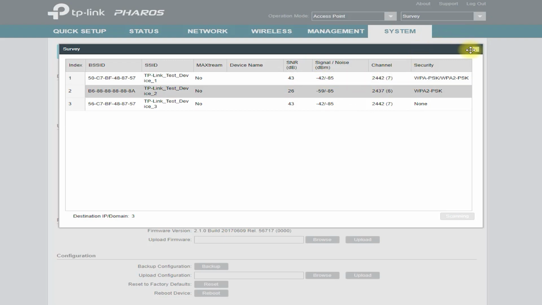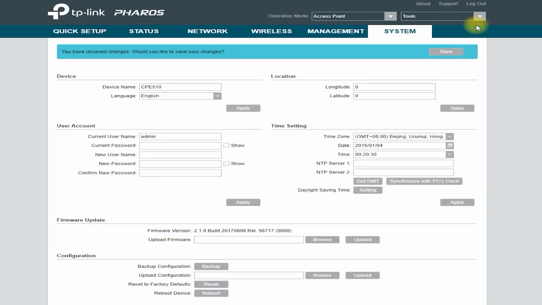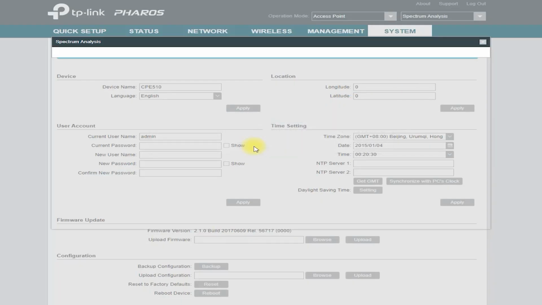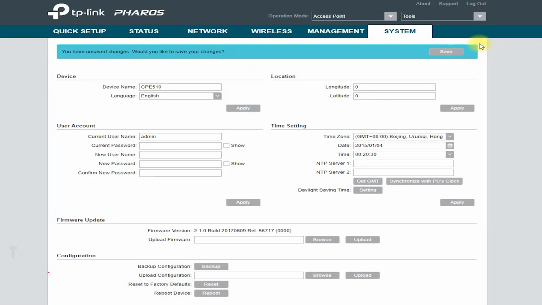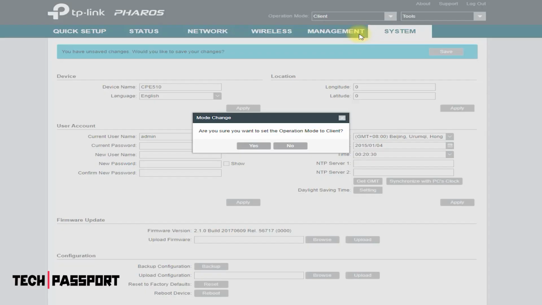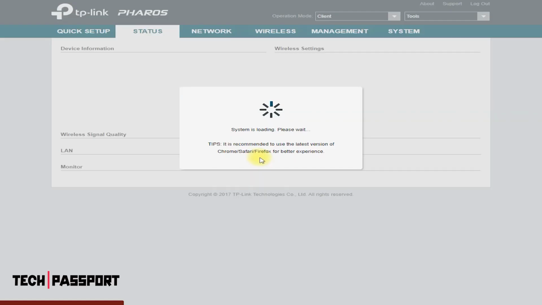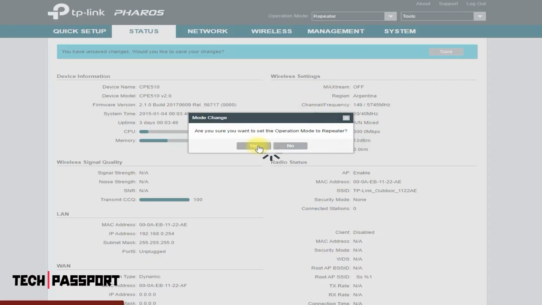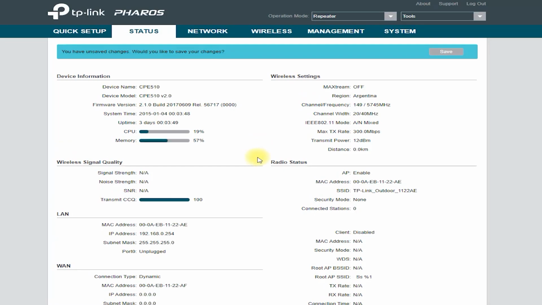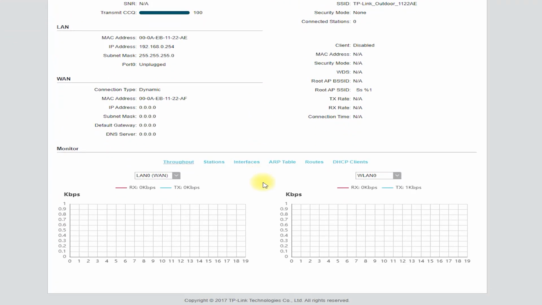Enter the default username and password to log in to the access point. The default username is admin and the default password is admin. Follow the on-screen instructions to set up the CPE510. This will involve configuring the access point's wireless settings, such as the wireless network name, SSID, and password. When you are finished configuring the access point, click Apply to save your changes.